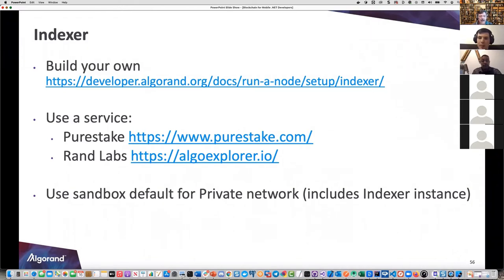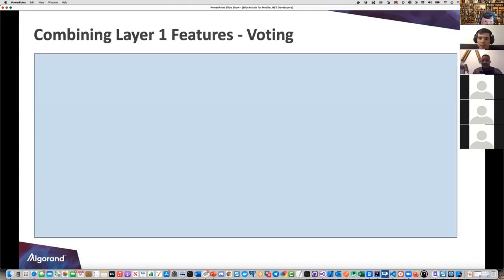The easiest way to access this is through Sandbox, which is a tool I'm going to show in a little bit as well. When you bring this up by default, it's a private network, which is like a personal network on your own to do testing with, and it includes an indexer by default. That's because it starts at the Genesis block and indexes as it goes, right from the beginning. So really a pretty brilliant concept by your engineering team.